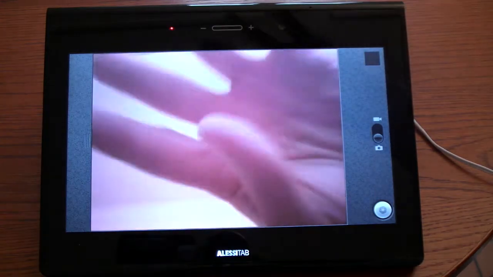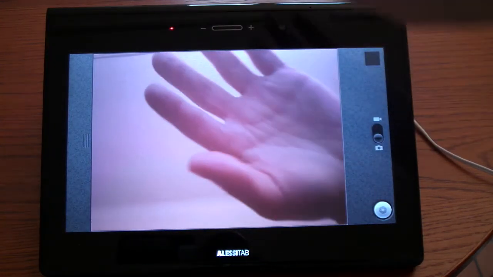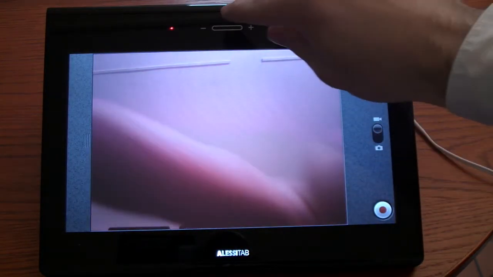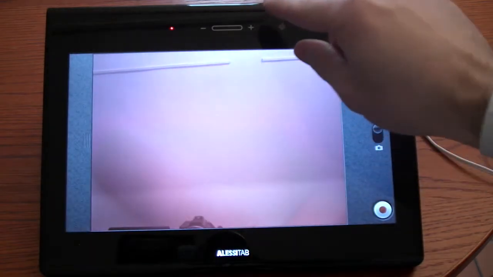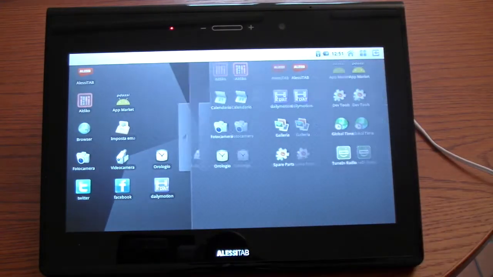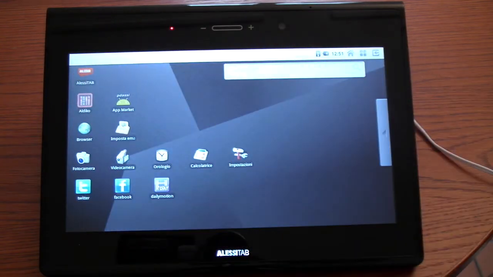Finally, I'll show you the camera on the front, so it can also record video, and you can use it for video calling. It's very nice. Again, this is the AlessiTab. It's distributed by Promelit, and the price is €399.